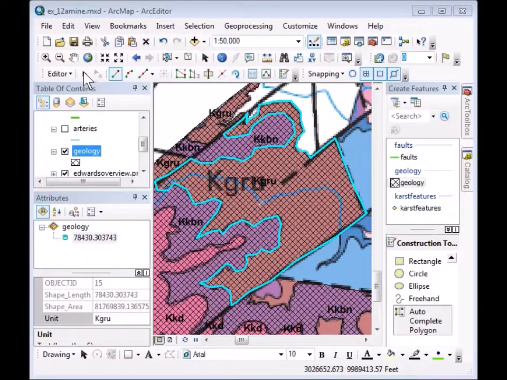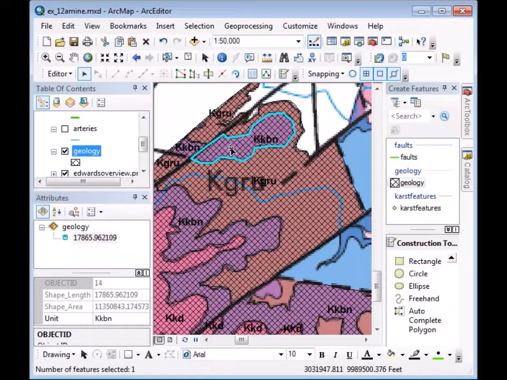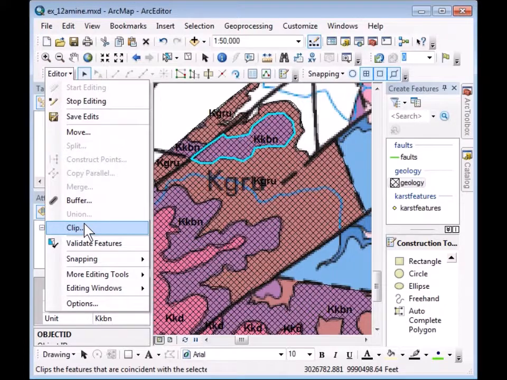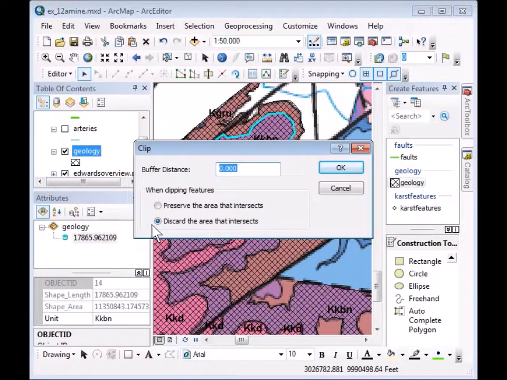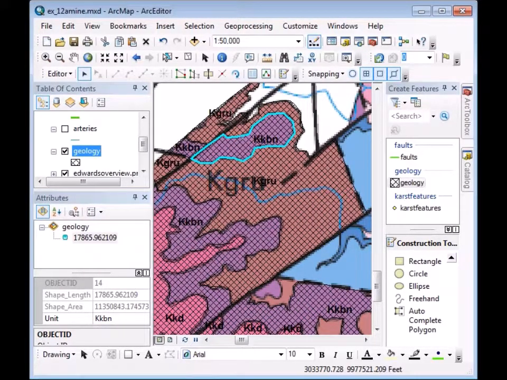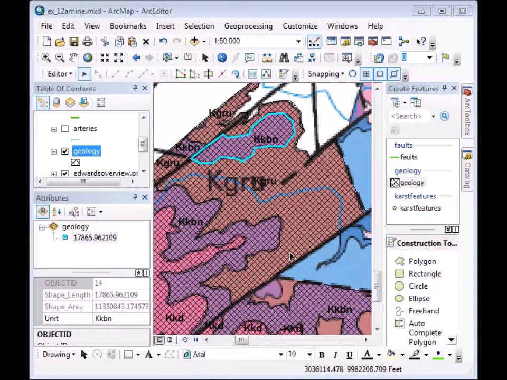Click the Edit tool on the Editor toolbar and select the purple polygon. Choose Editor, Clip from the Editor toolbar. Fill the button to discard the area that intersects and click OK. It will not appear any different, but the overlapping area has been removed. Now we will digitize these last two polygons. You may want to zoom in so that you can see them better.